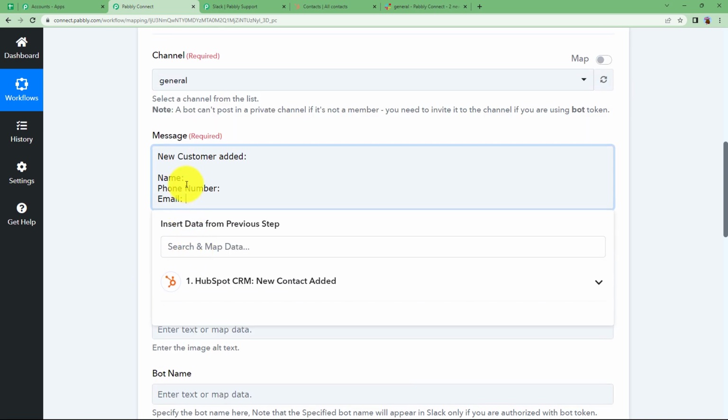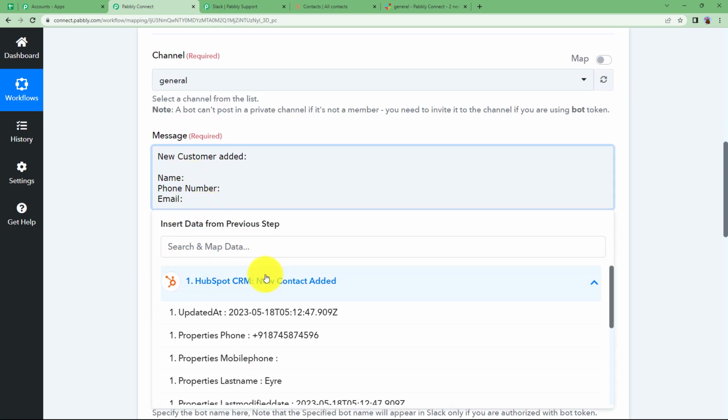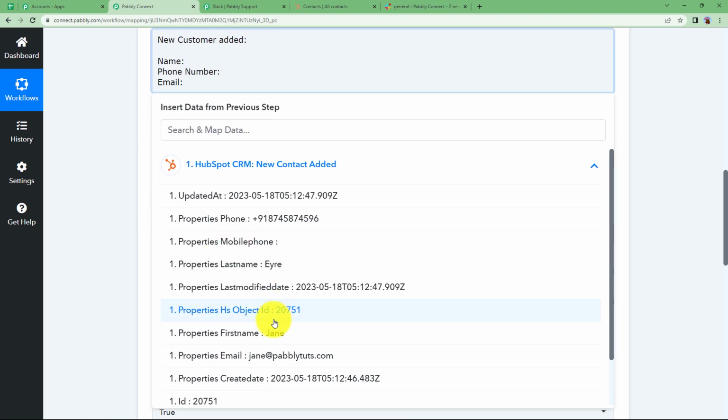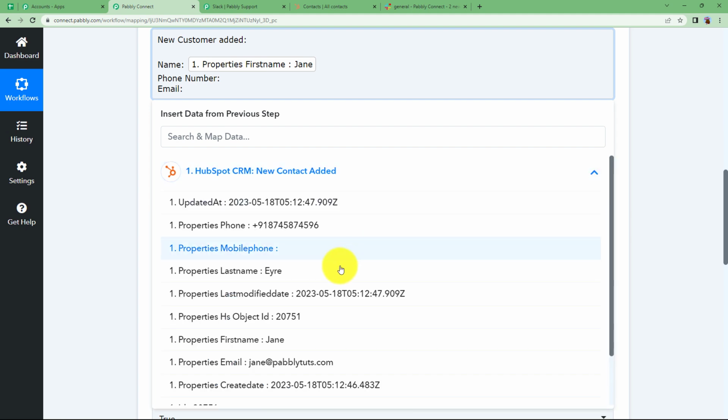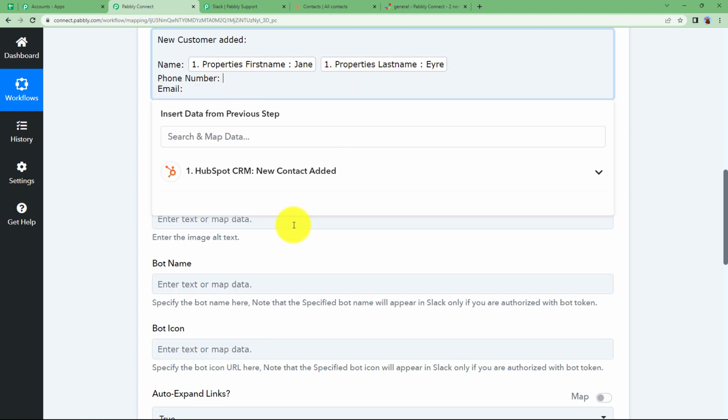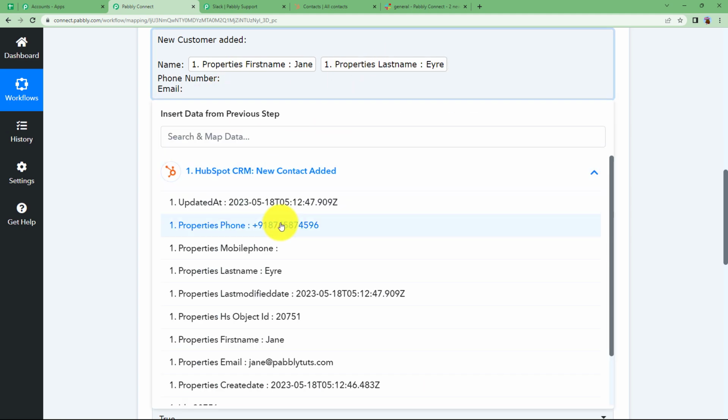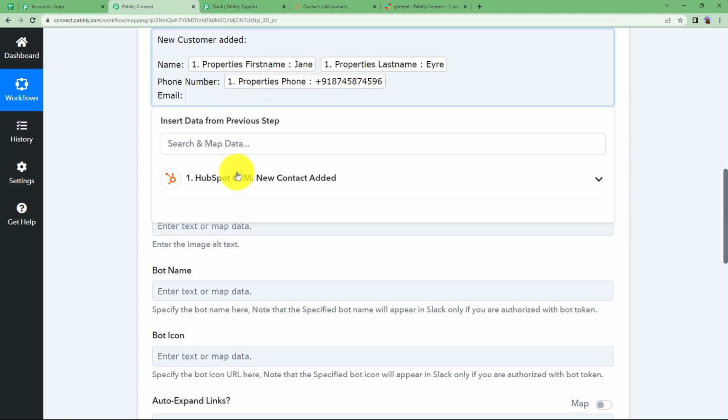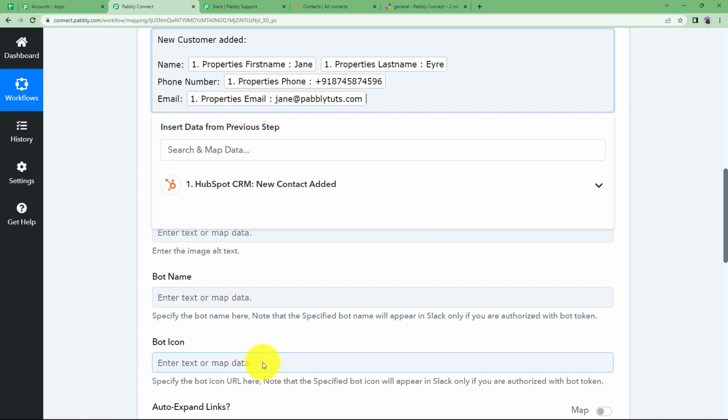So let us map these values. Name, give a space, and then you can map from the previous data from this given drop down menu. The first name is this, give a space, and the second name is this. Now we need the phone number. So again open the drop down menu and map the phone number from here. Lastly, we have the email address. So we have the email address here.